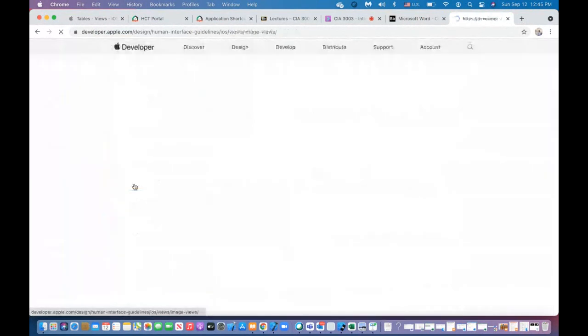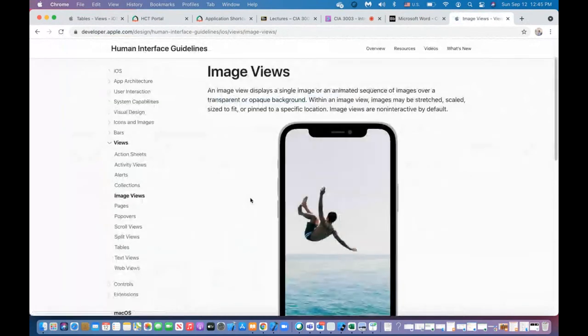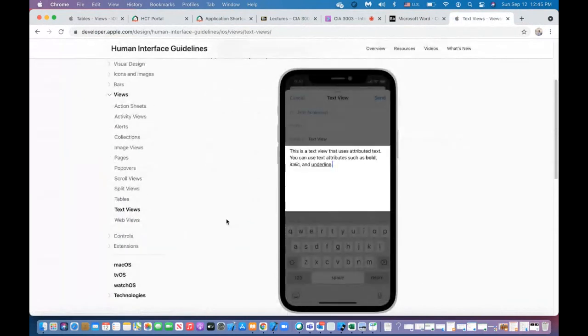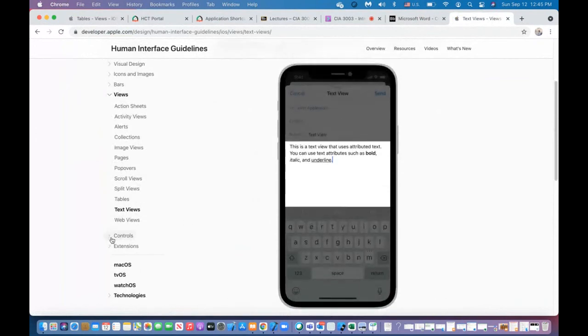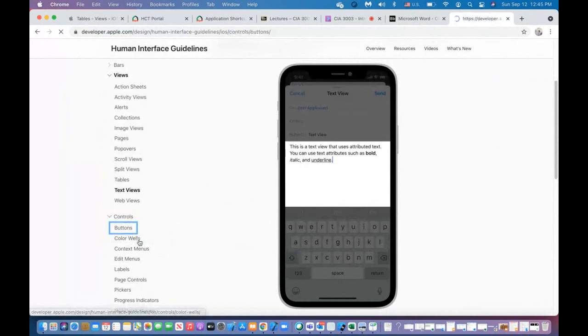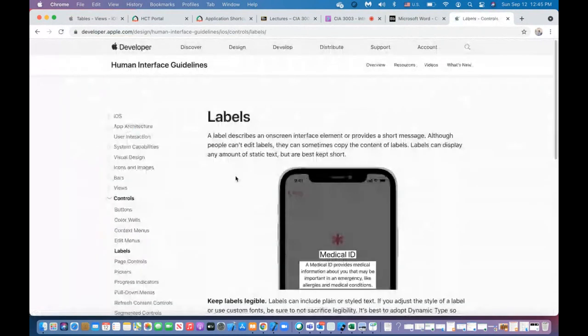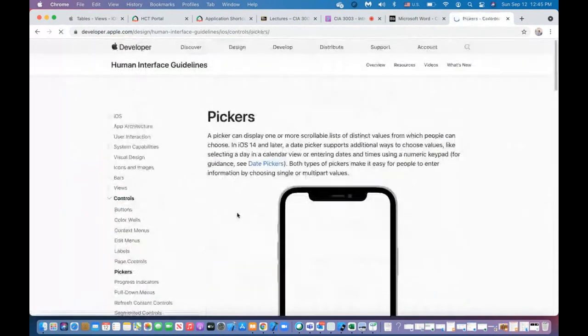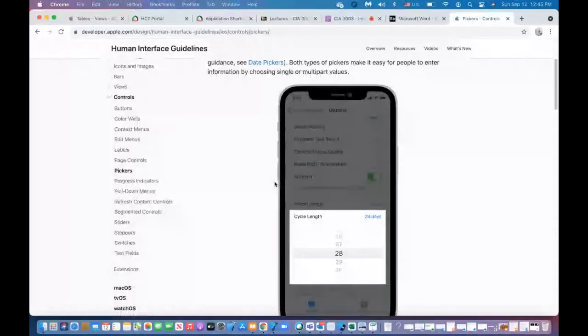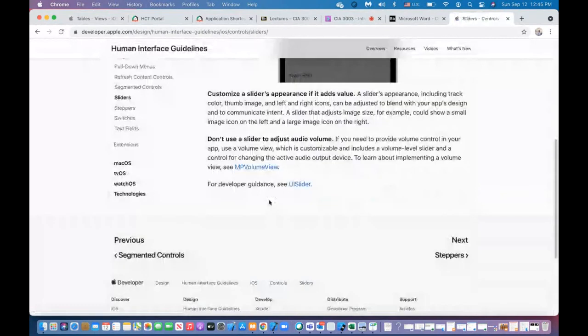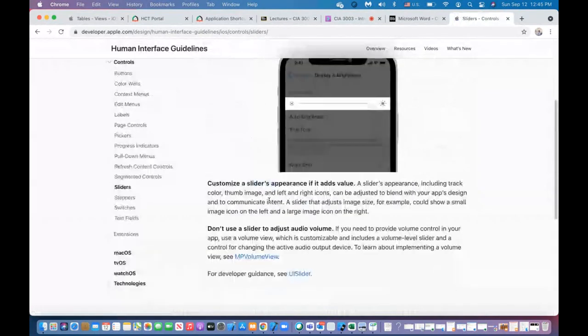For example, this is the image view. If you want to know more about the image view, it'll give you more description about it. Here's the text view. So all your views and controls, for example, here are my controls. Here's my button, so you can see these different buttons. Here are my labels. Here are my pickers. If I want to see the date pickers, or this is not the date picker, this is just picker, but you can see as well date and time picker. And here's my slider. I'll talk to you and explain about these different views.